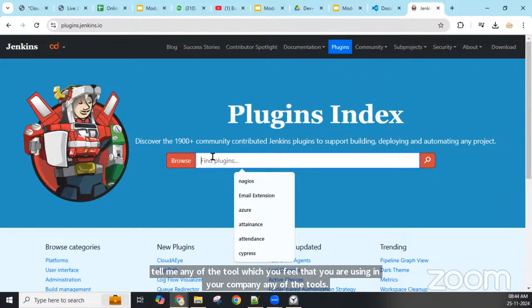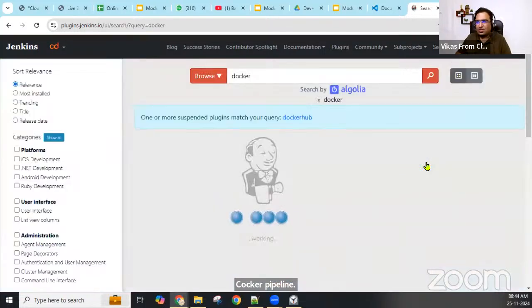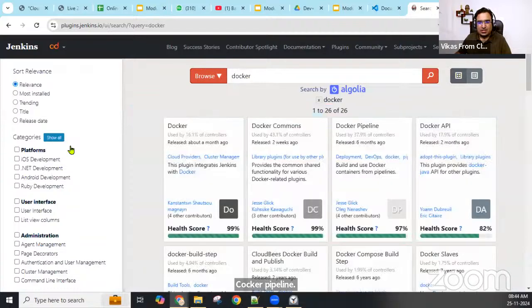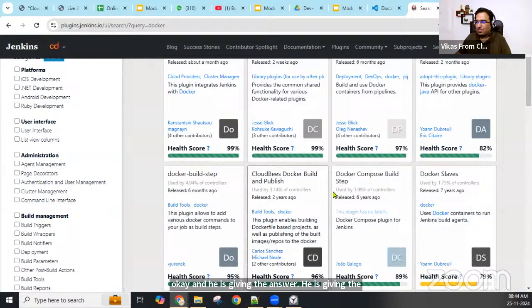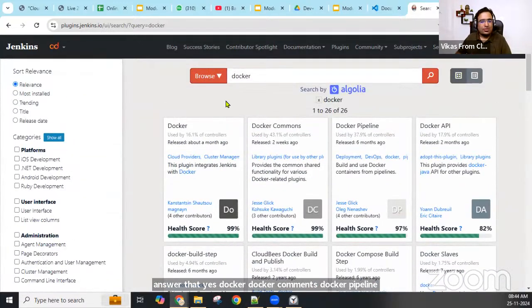Docker pipeline. Docker, so it's okay, chalo. Means you are telling that Docker with Jenkins integration is possible or not? I'm just searching it with Docker, okay? And he is giving the answer that yes, Docker, Docker Commons, Docker Pipeline, Docker API, Compose, Bitlib. This many things of the Docker can be integrated with the help of Jenkins.